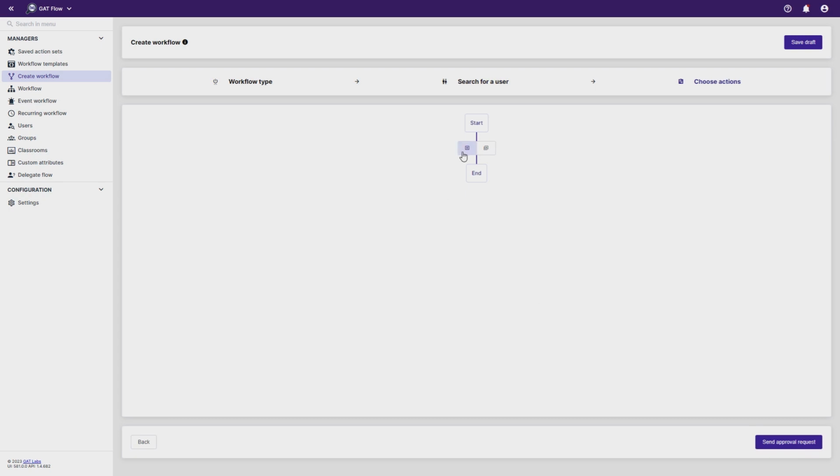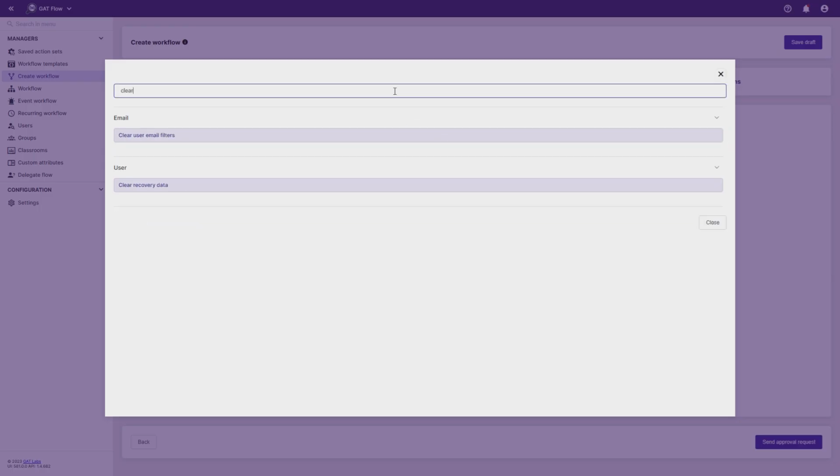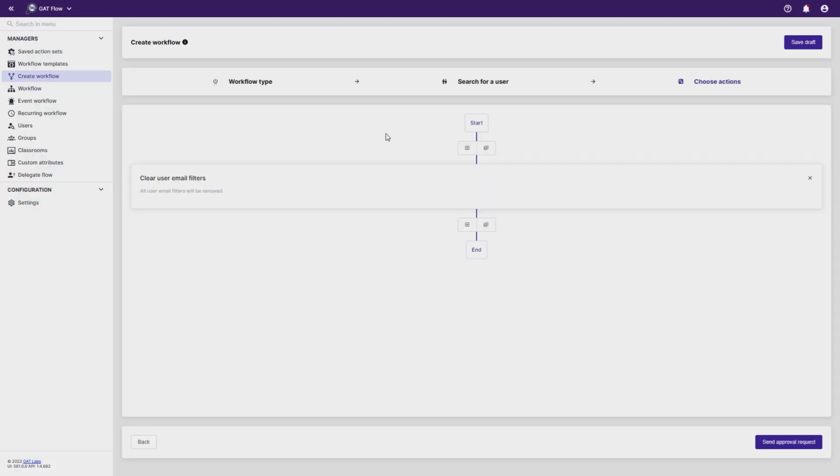Now select Add an Action. From the list, find Clear User Email Filters and select it. Once that's been added, click Send Approval Request.